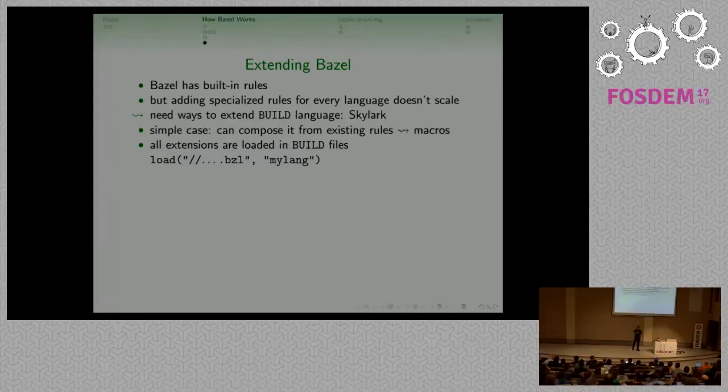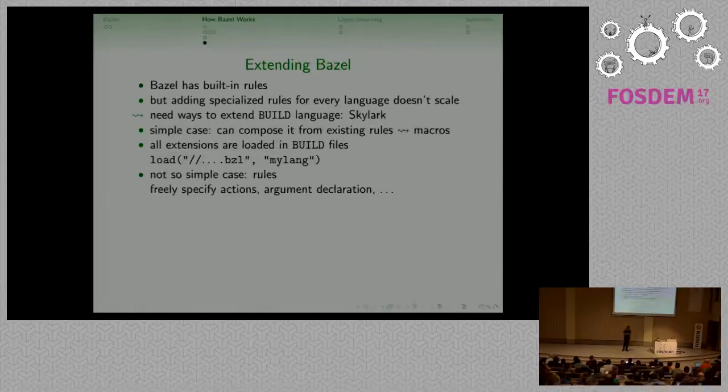So you write such an extension in a separate file with the ending .bzl, and then in your build file, or in every build file that needs that extension, you load it by saying this is the file where the extension is described, and specifying the symbols you want to import from that file, so that by reading a build file, you actually know what is in your namespace and not suddenly accidentally declare commands you're not aware of.